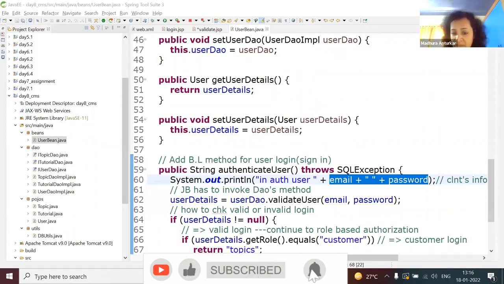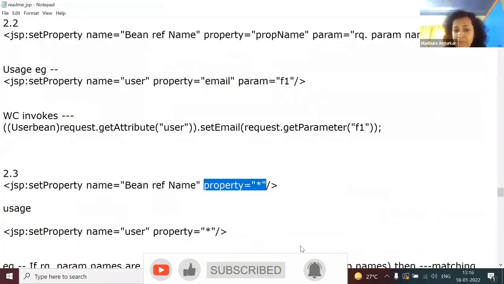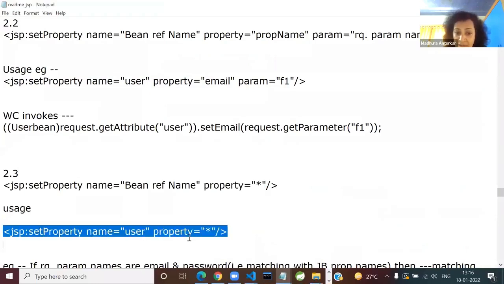So the same thing, in a couple of days, you will see Spring Container will do automatically. This is all a warm-up practice for preparing you for Spring MVC. Coming back to the point, when you say property equal to star, which setters will be called? First option, all setters. Second option, all matching setters. Which one? All matching setters.